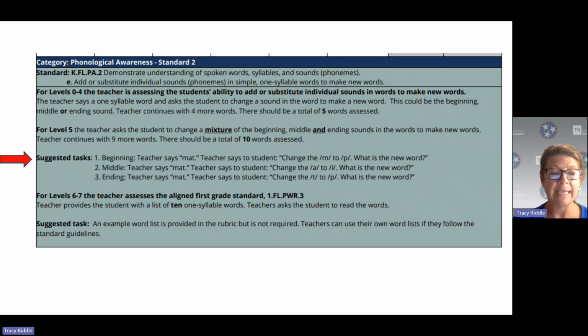In the suggested task, we have given you an example of how to assess beginning, middle, and the end. Just for an example, if you wanted the student to change the beginning sound, you would say a word such as mat and ask the student to change m to p and then ask what would be the new word. And the student would say pat.